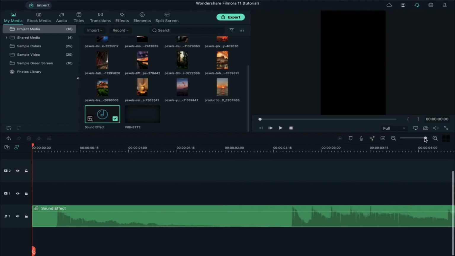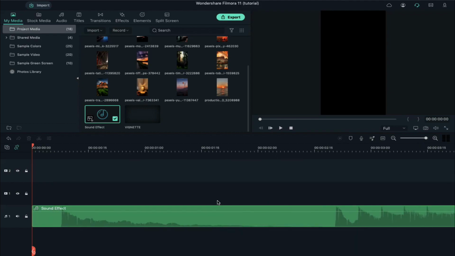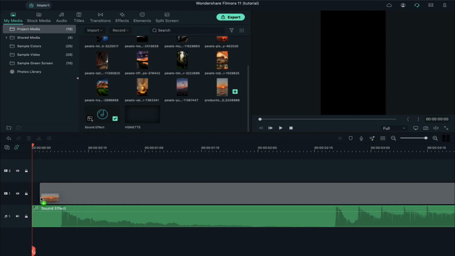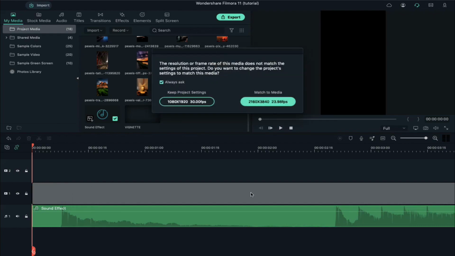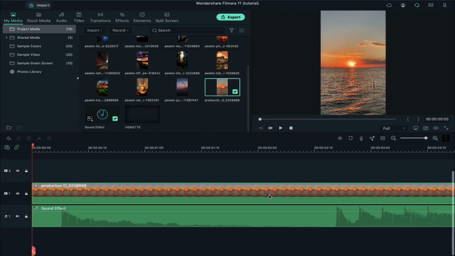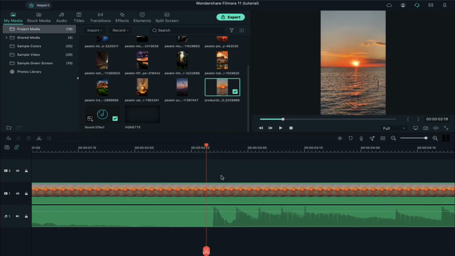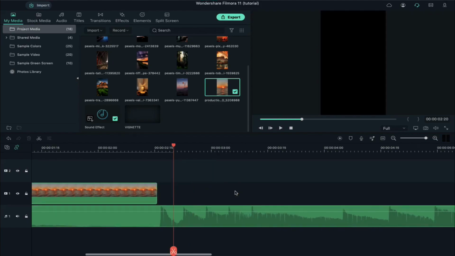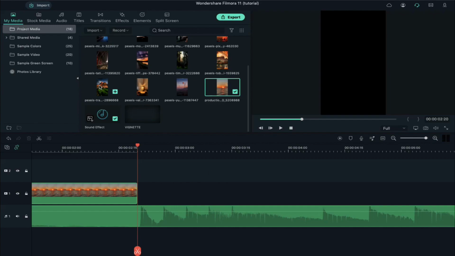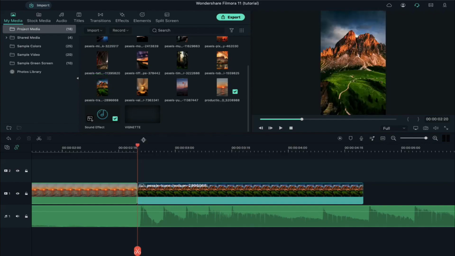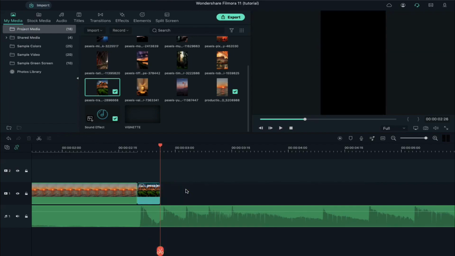Now zoom in on your timeline and place your video clip on track 1 and select keep project settings. Now place playhead 1 frame before the second spike and split your video clip and delete the unwanted part. Now place your first image on track 1 just after your video clip, then place playhead 1 frame before third spike or peak and split your image and delete the rest of the part.